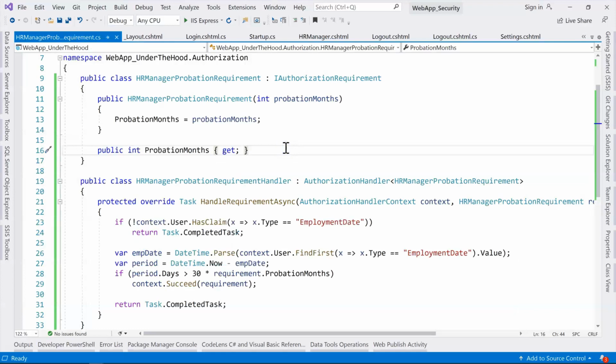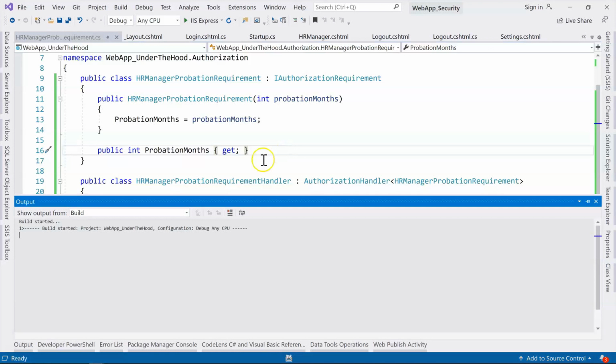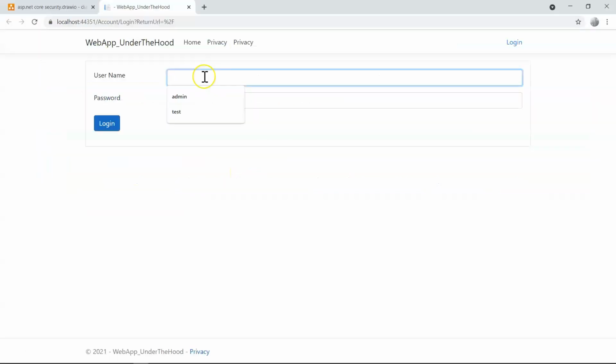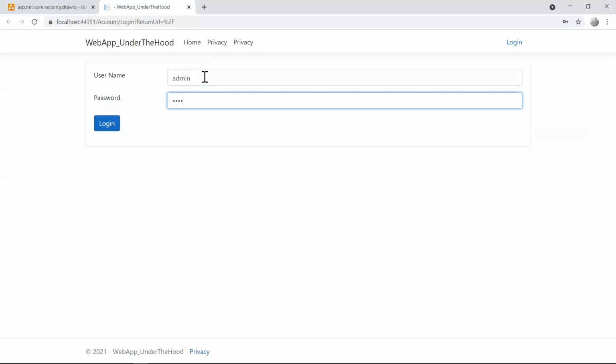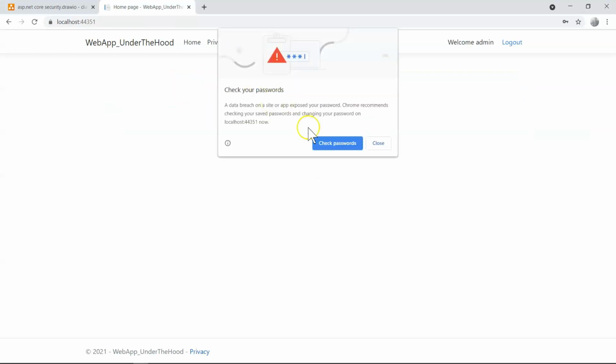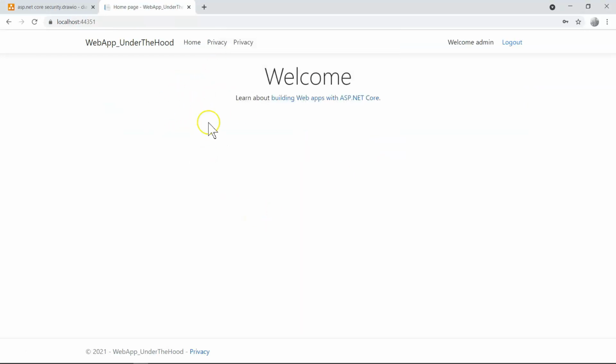And then we have already implemented it, so let's give it a try. I'm going to do a Ctrl+F5 to run the application. All right, I'm going to log in as the admin, and then I'm accessing the next page.